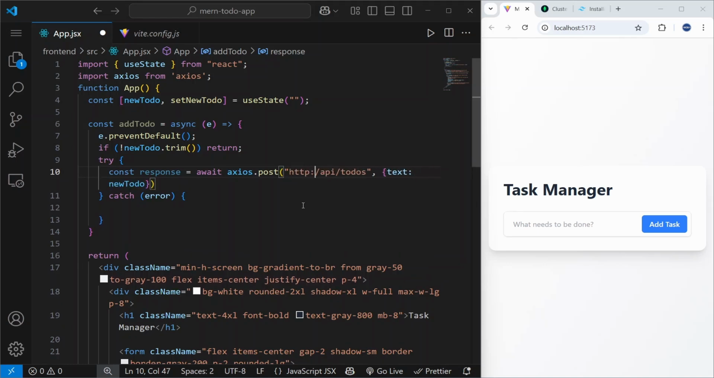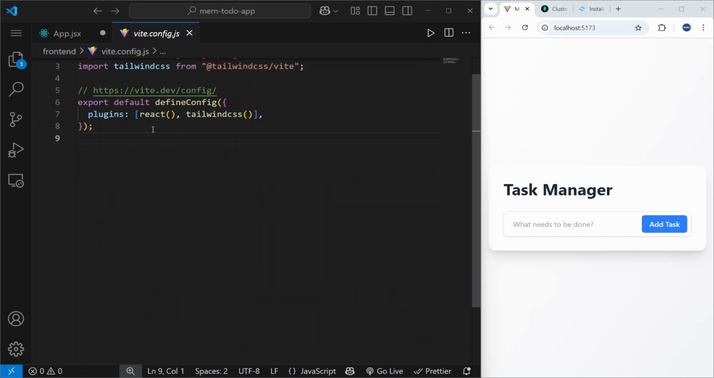HTTP localhost 5000, and then of course it would work, but I don't want to see this HTTP localhost 5000. I want everything to be modern and according to the best practices. So I will remove it and I will put it inside this vite.config.js. So we will handle that here.